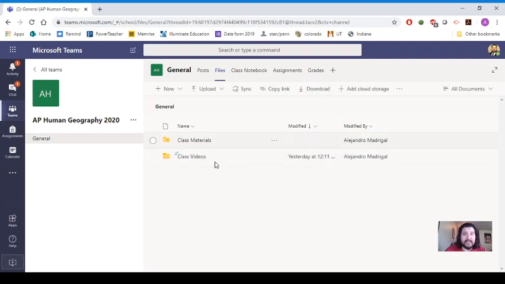And we have 2 different tabs here. We have the class materials and we have class videos. So more than likely, and actually entirely likely because it's the only way this is happening, you've gotten here through YouTube and you found our new class YouTube channel. I'll be posting videos there for the most part, but I'll also aim to upload the videos here to Microsoft Teams if that's easier for you.